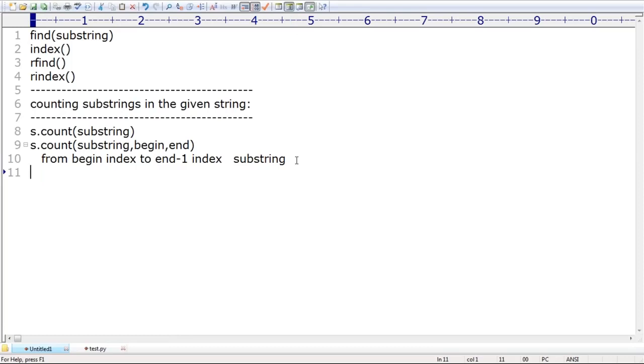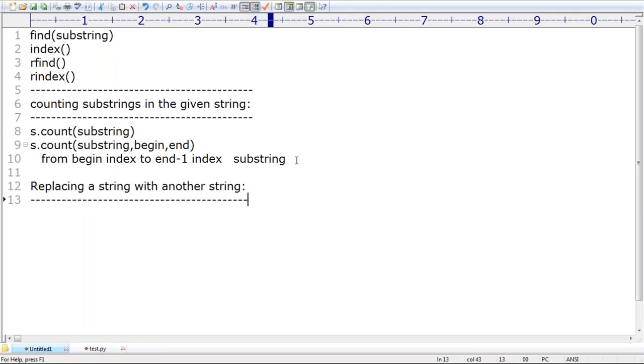Give an example also I covered. Not required to keep much explanation about this one, sir. There is one more small concept, sir: replacing a string, a substring with another string. Are you getting it? I want to perform the replace operation.